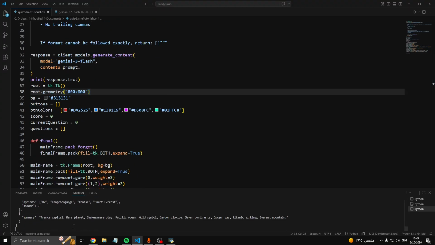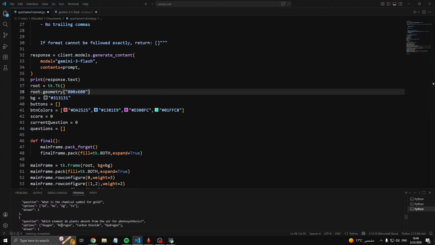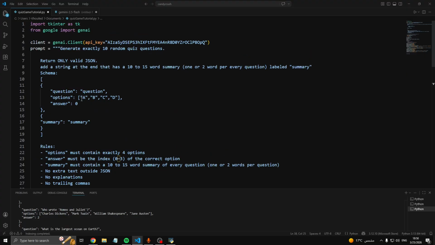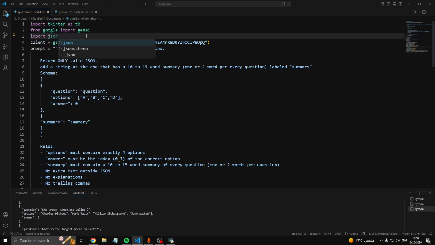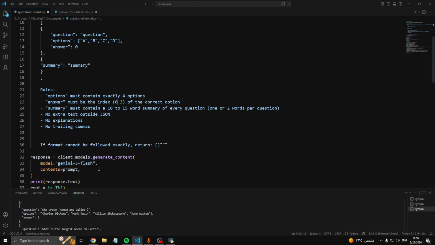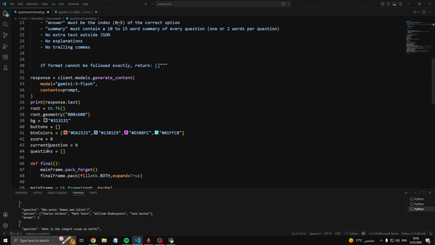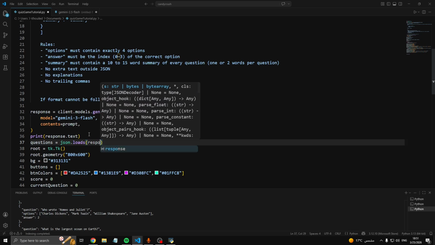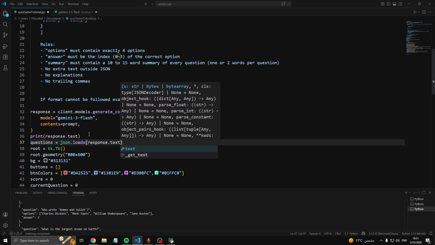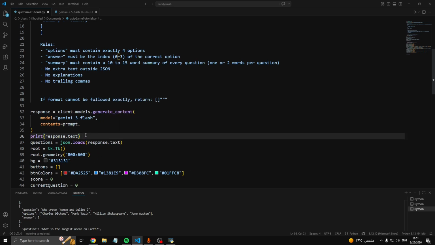And basically we need to decode this response using JSON. So I'm going to import it right here. Import json. And to decode the response, we basically just have to set the questions to json.loads, and we give it the response.text. But before I do that, I need to do a couple of things.